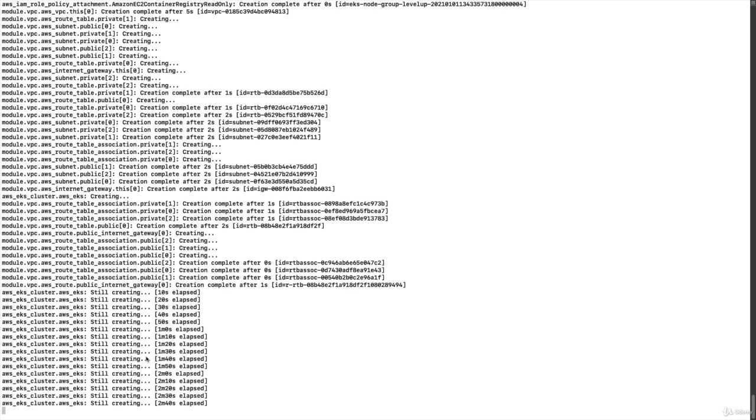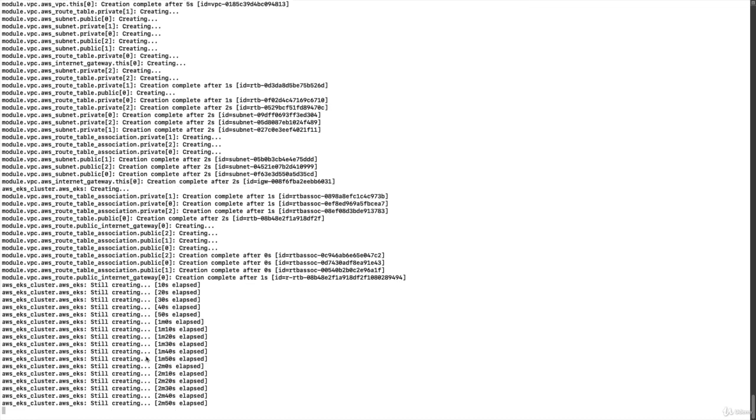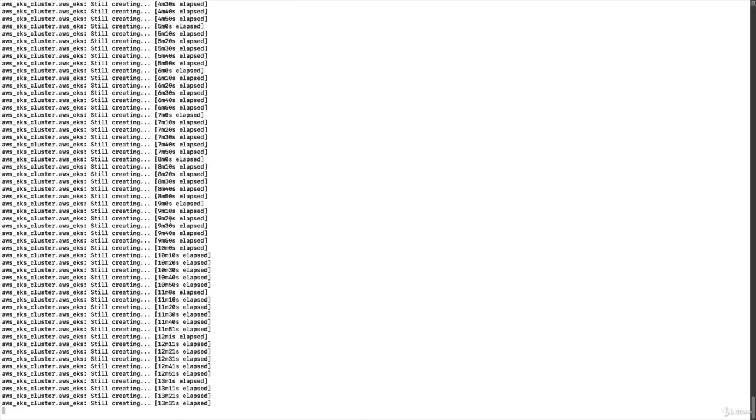We will wait for 15 minutes from here, and after 15 minutes you can see the EKS cluster will be ready and Terraform will start creation of the node group. So it's already 13 minutes and the cluster is still creating. So let's go to the AWS console and see if the cluster is ready or still in progress.